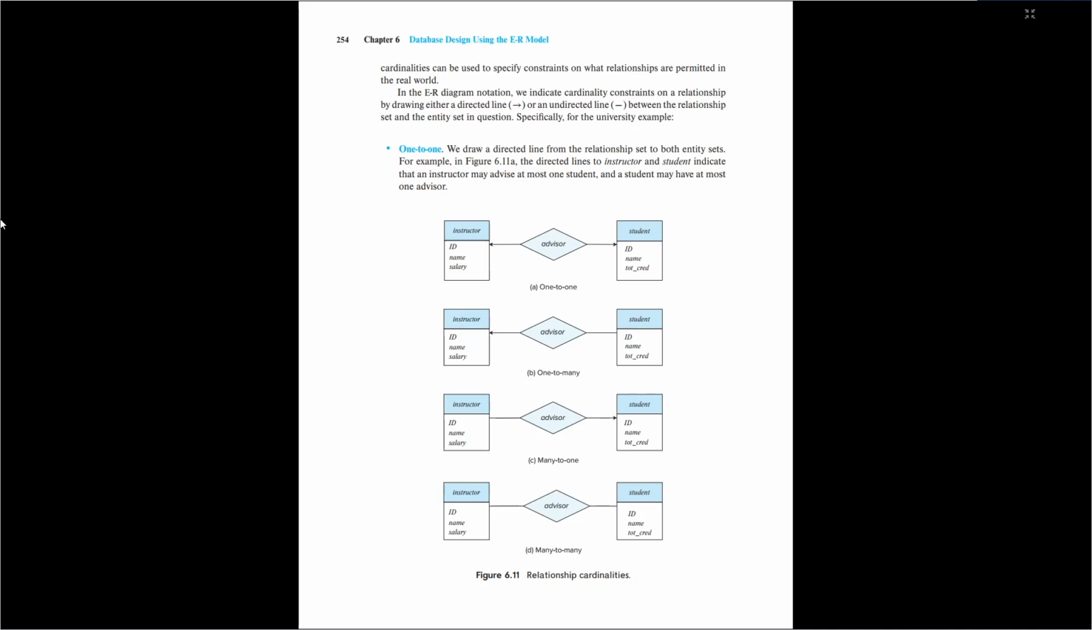For example, in Figure 6.11a, the directed lines to instructor and student indicate that an instructor may advise at most one student, and a student may have at most one advisor. Figure 6.11 Relationship cardinalities. A, 1-to-1. B, 1-to-many. C, many-to-one. D, many-to-many.